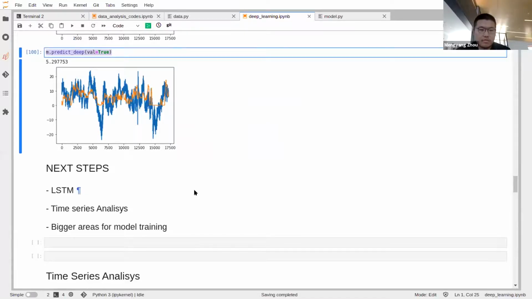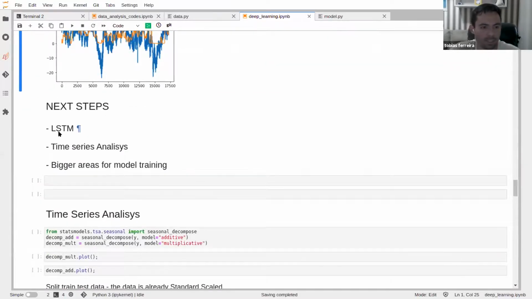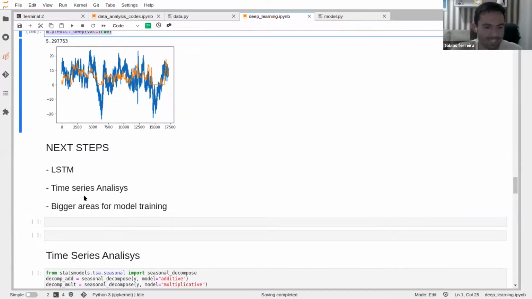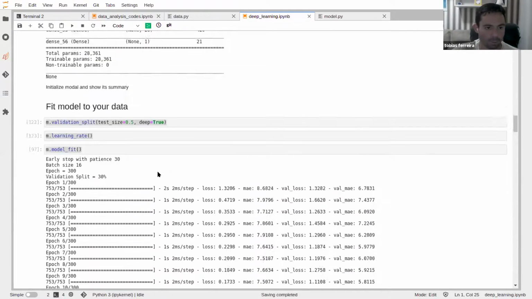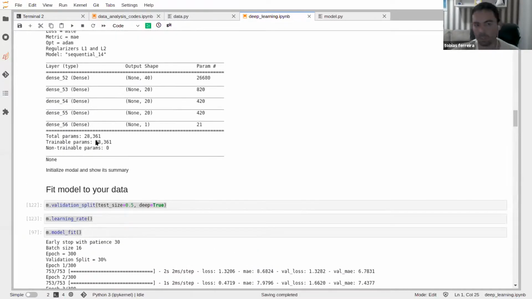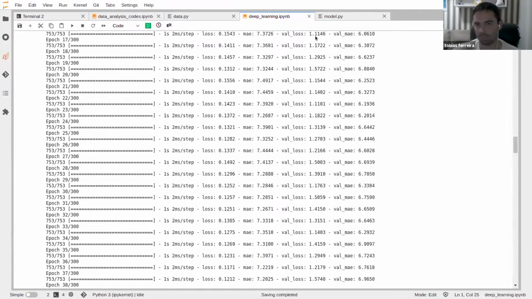The next step is to apply RNN and dense layers. So we'll try to apply LSTM. I started to do some time series analysis, but we did not have time. And maybe try to get bigger areas, bigger boxes of SST and SSH, to train the model with more parameters, so we have a model with more parameters to fit the data better. Thank you everyone for your time.